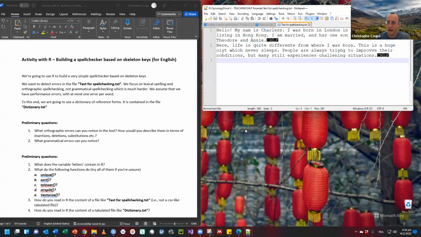Has one son. Yeah. Okay, so that should be have, right? So have is a grammatical error. Okay, has and have are two forms which both exist in English, but in a sentence like this, you cannot say I has one son and one daughter. That doesn't work. So that's a grammatical error. The previous ones are orthographic. What else did you spot?